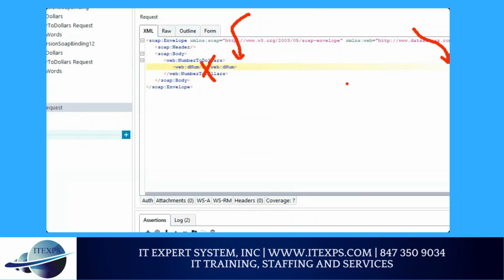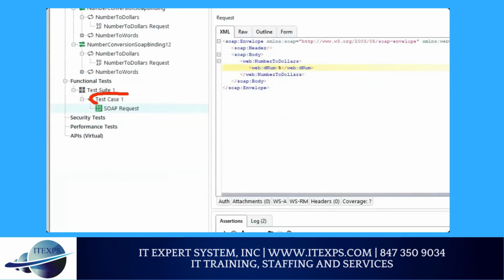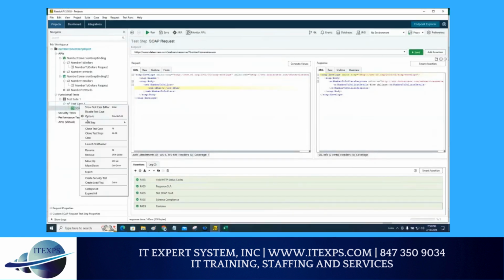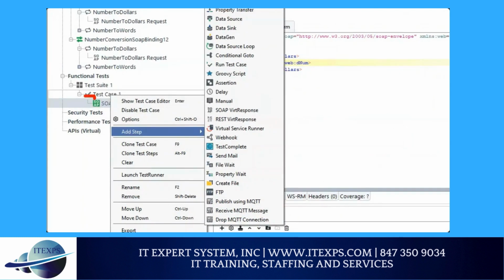Let's follow the flow. First thing first, on the test case, right click on the test case, and there should be add step. Make sure you see on the screen, please. Right click on a test case, and there is add step, and look for data source. Click on data source.